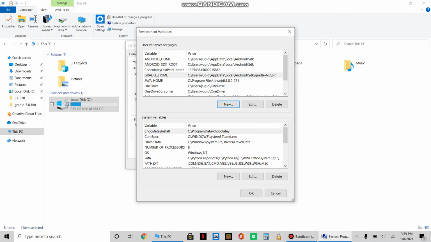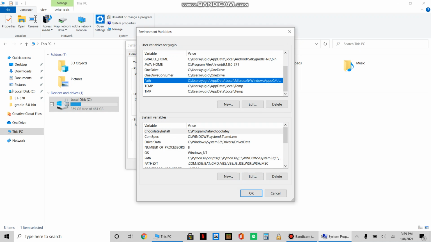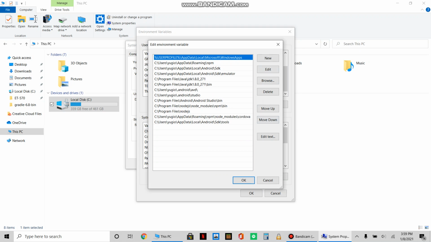But now there's one more thing that you have to set up. So in the user variables area, we're going to scroll down and we're going to go to Path. And we're going to double click Path. That's going to open it up. Or alternatively, you could click on Path and click Edit. And that's going to open it up as well. Now we have to set up the Gradle path in this area as well. So we're going to click new.